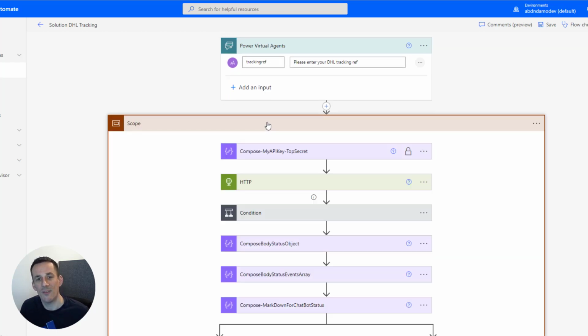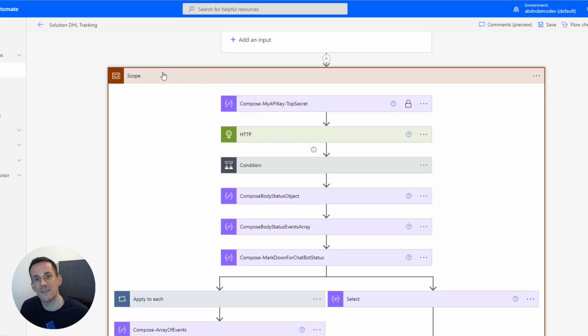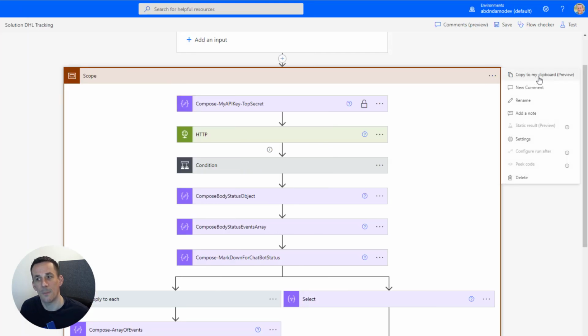I then built out the rest of the solution in a scope. And the reason for me doing that is earlier on when I was building this as a solution, I did a lot of the building in traditional Power Automate, and that allowed me to build the flow prior to involving Power Virtual Agent and having to instigate a conversation. So that allowed me to do a lot of the testing outside of Power Virtual Agents, and then once I was ready, I could simply copy the scope using the copy to my clipboard and then paste that into my new flow using the Power Virtual Agents interface.